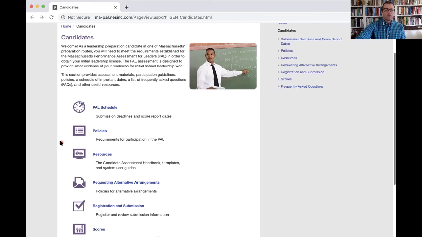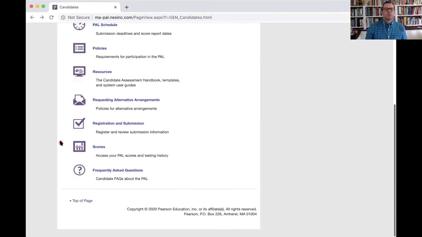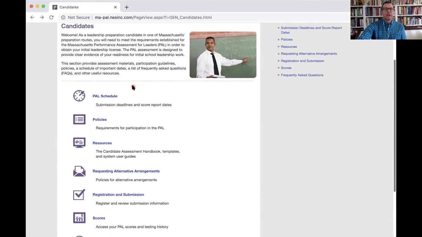So back to this candidates page. There are other resources here: requesting alternative arrangements, all about registration and submission, all about scoring, and frequently asked questions. But these top 3 right here are the things that you're going to be paying most attention to and probably needing to return to again and again. So that's what I've got on the website.